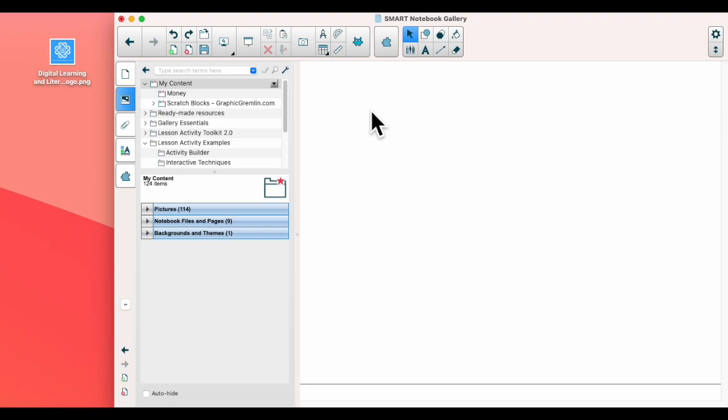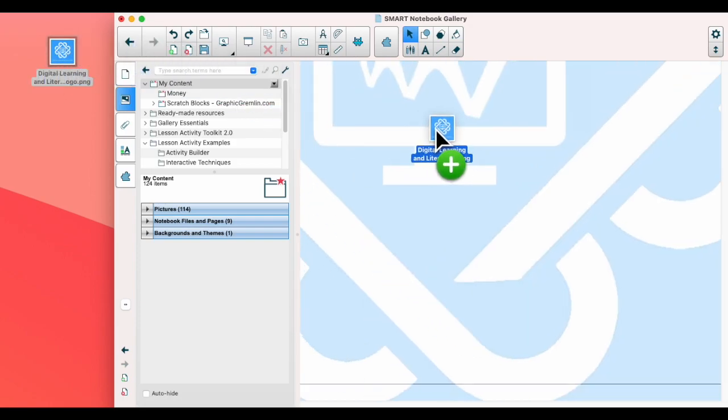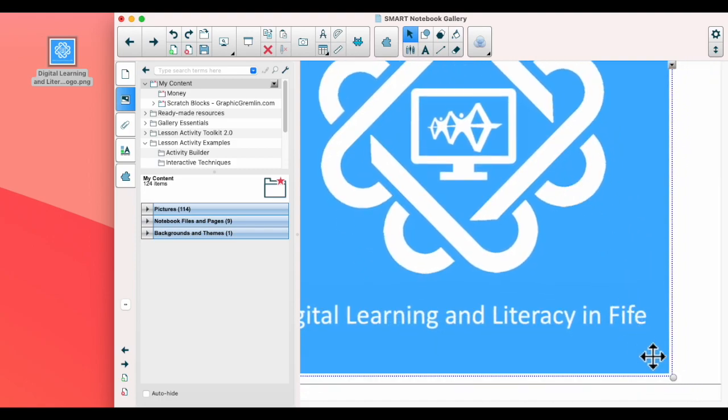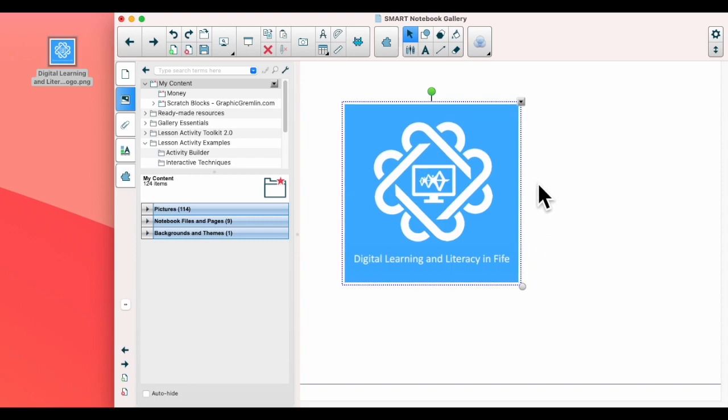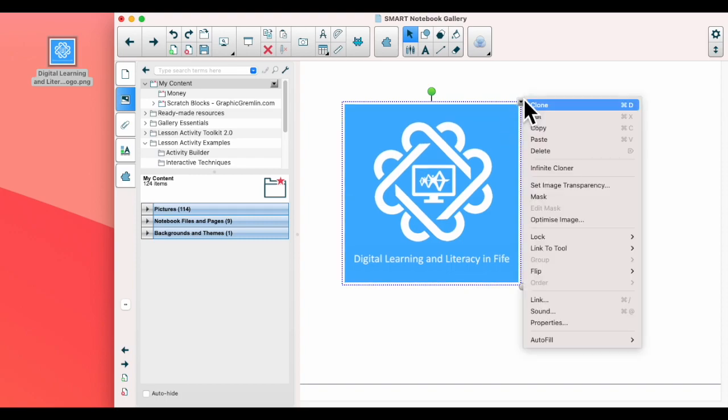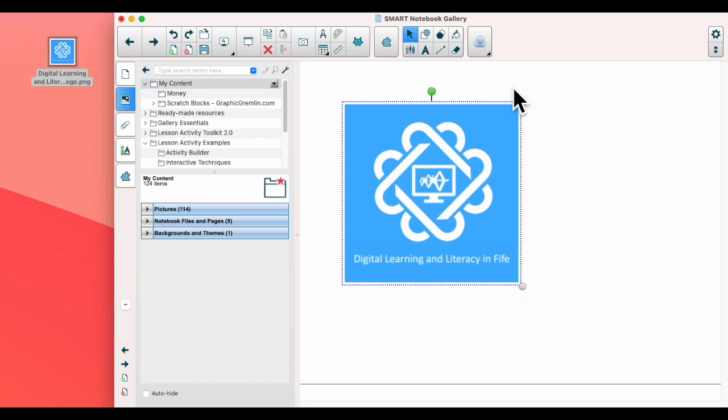Sometimes you might have an image that you want to use that isn't located in the Smart Notebook gallery. Wherever this file is saved, and in this case it's on my desktop, I can just drag that file in and I can resize, use the menu and use as I would do any of the other content in Smart Notebook.